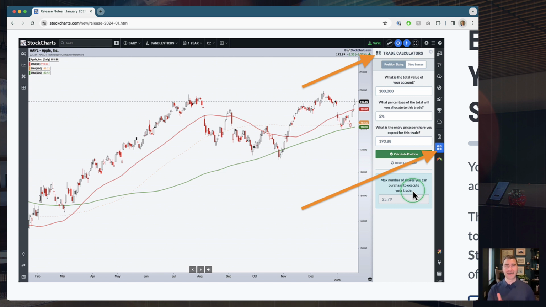So the position sizing calculator, very, very cool. We've also got a second calculator, which is not in this screenshot, a stop losses calculator that'll do something very, very similar. Set your cost basis, set your stop loss percentage, whether it's 5, 8, 10, 12, whatever your stop percentage is, and it'll tell you exactly where your stop should be.